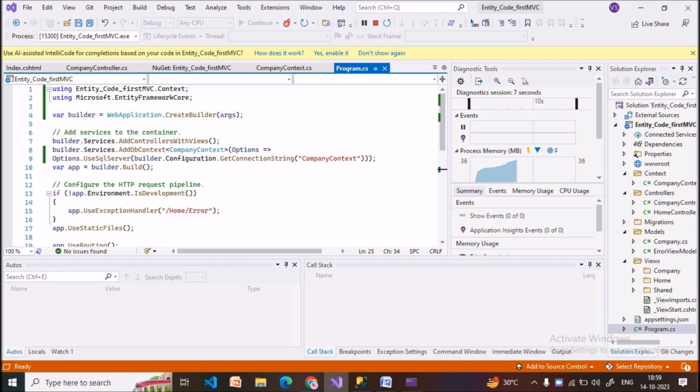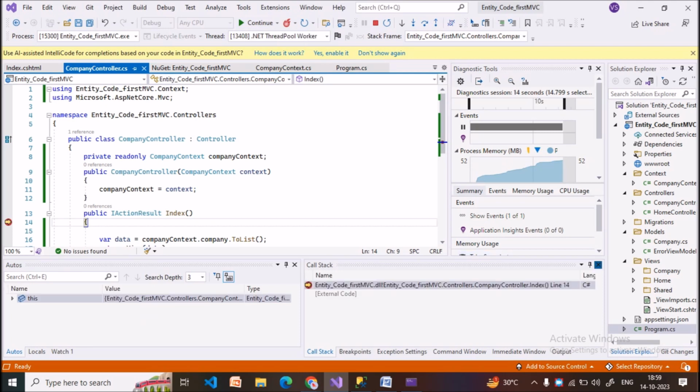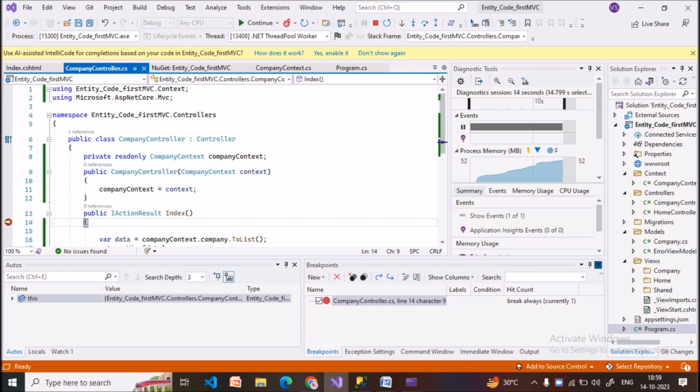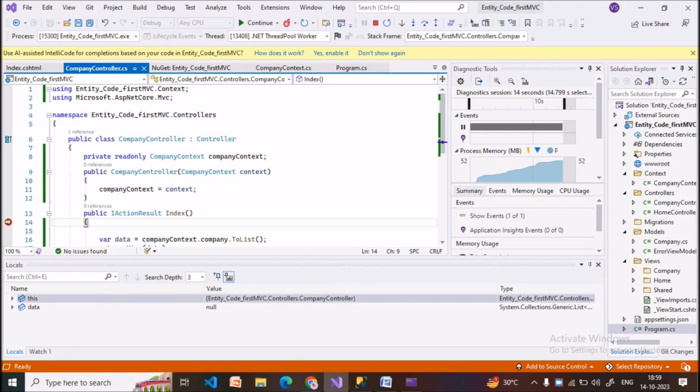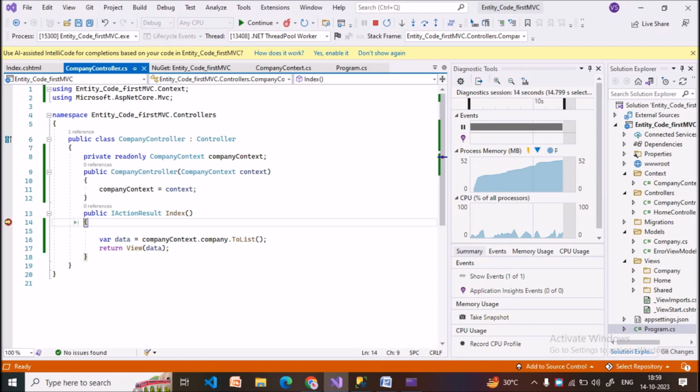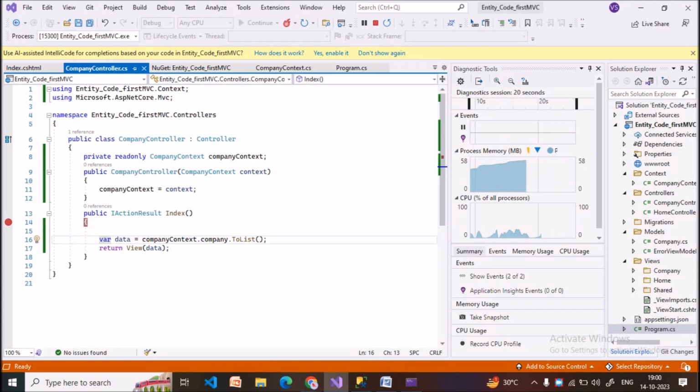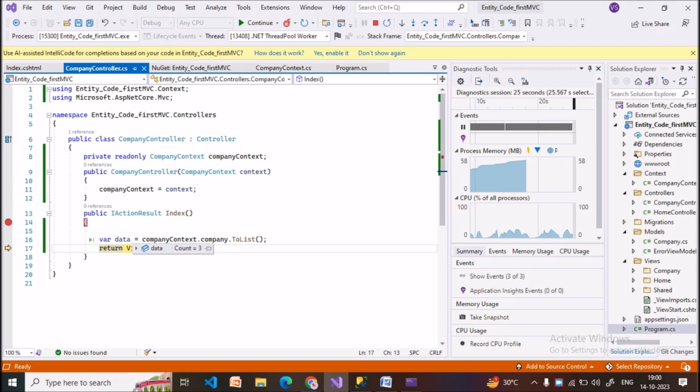So the project is running right now. Okay, the project started running. I have already added a breakpoint. As I explained, it always calls the company controller by default, and inside the company controller the index page is called by default. So the index page is called here, and it hits company context dot company and checks the data. Whatever data is present in the database, it shows here 1 2 3 records, and the view returns 3 records on the UI.